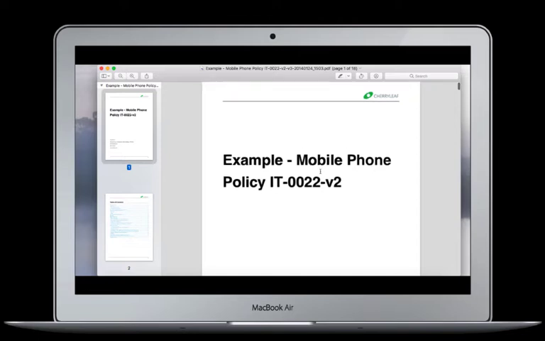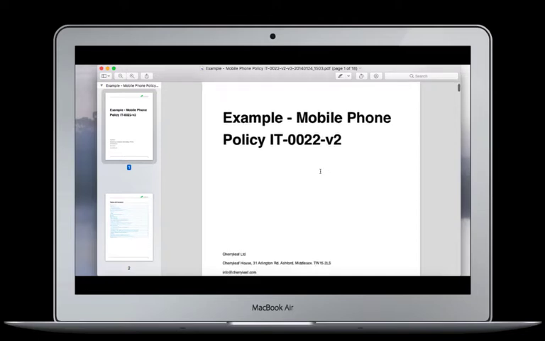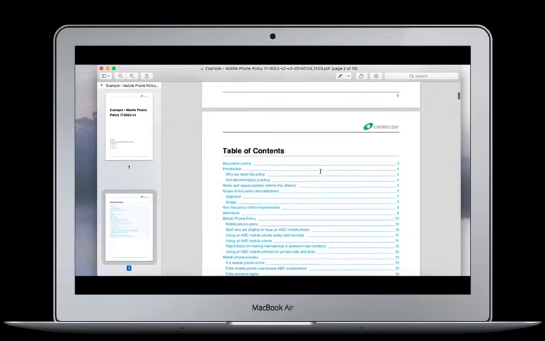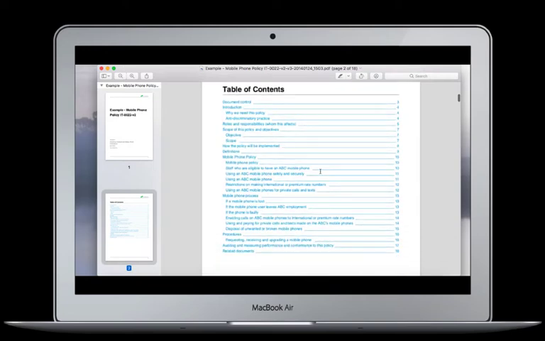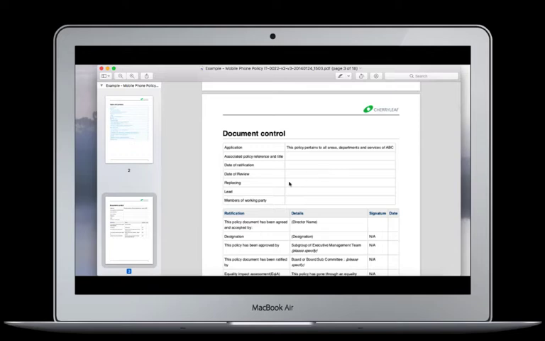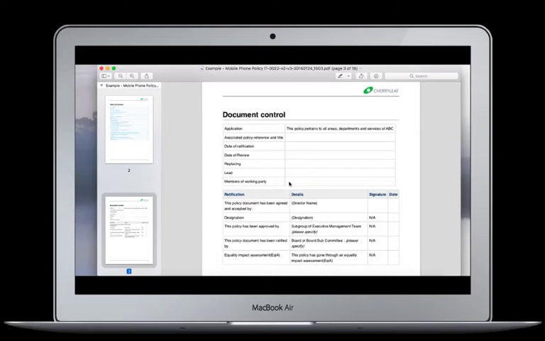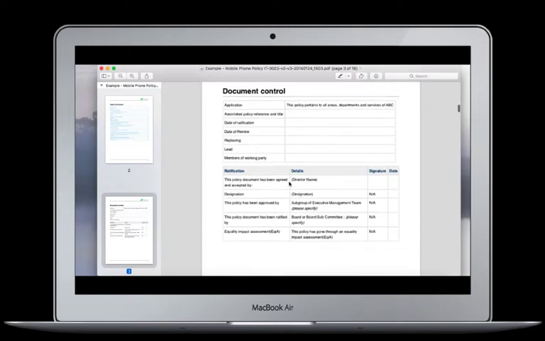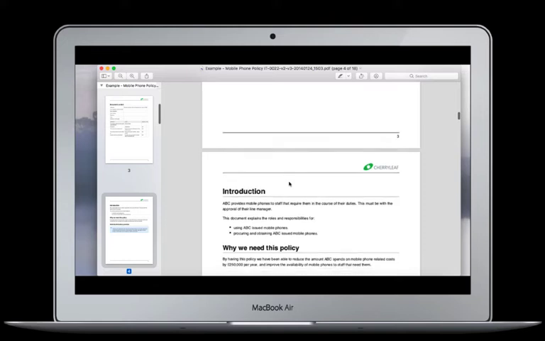And typically a policy or a procedure will look something like this. This is one for using company mobile phones. So you'll have a whole set of different topics in it. You'll have a document control section to provide information on who approved the policy, when it was approved, when it was last checked, who it affects.